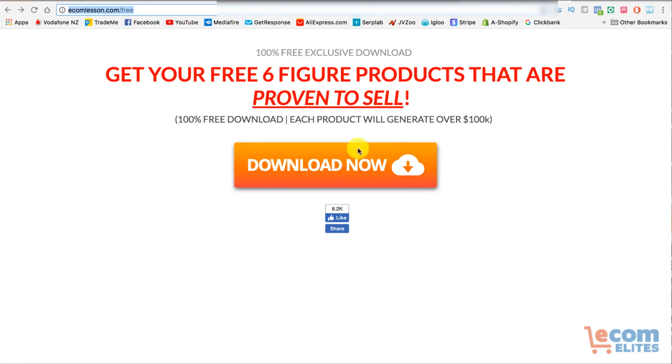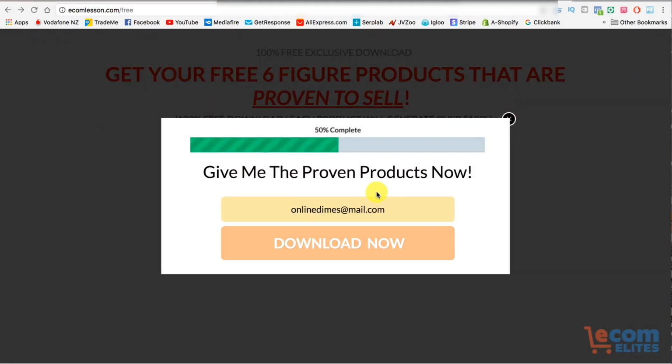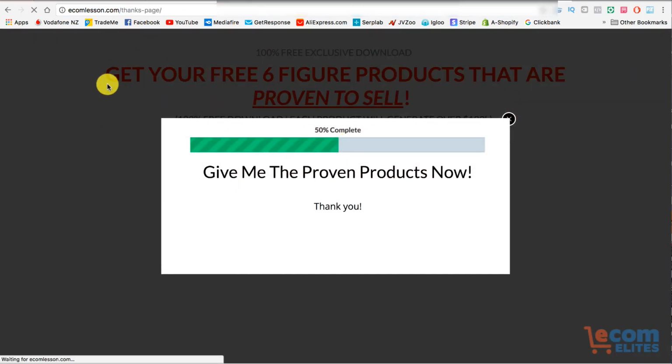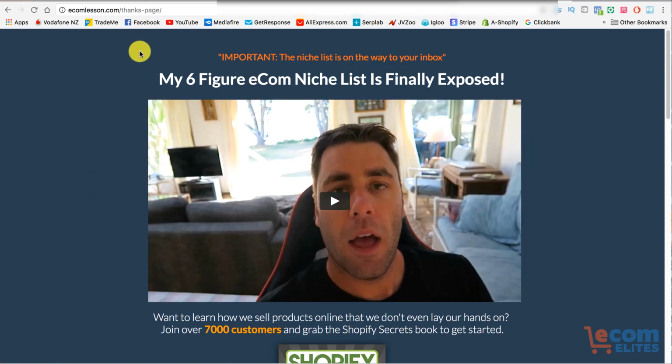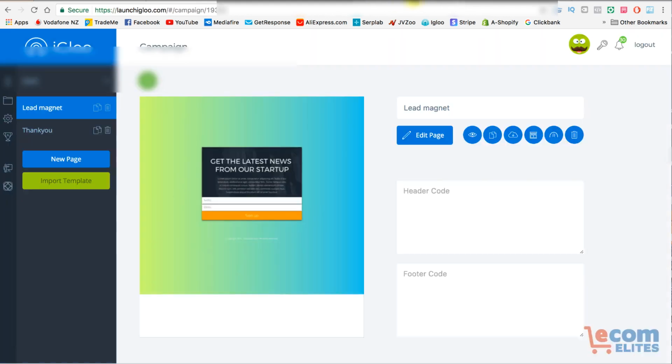So this is the page that I use for my opt-in, and then when I go on here, it takes me to the download page, and this is my download page, right? So this is what we're going to do. We're going to put a lead pixel on the thank you page and a normal pixel on the front page. But we're going to run through this in another video.